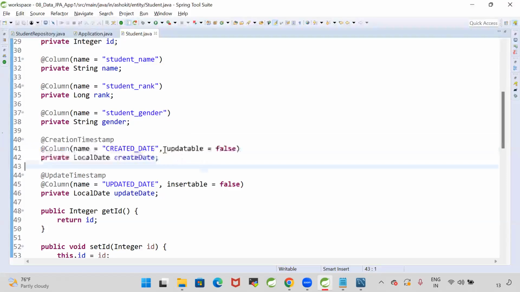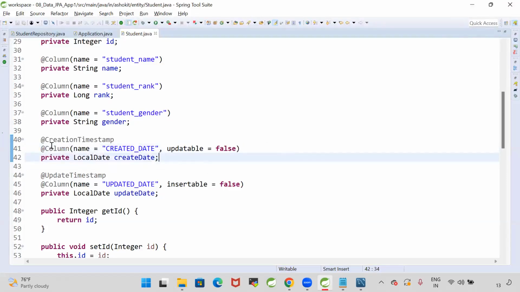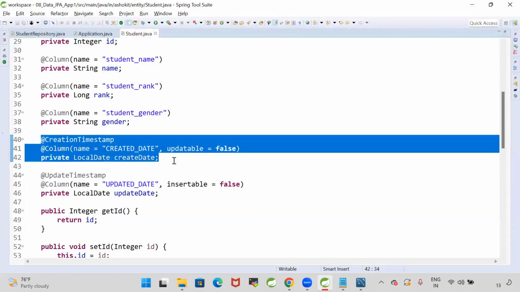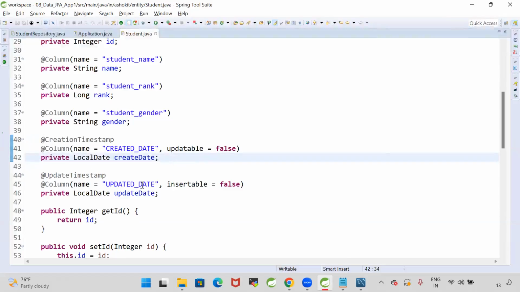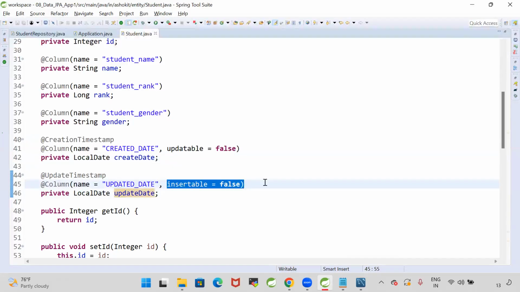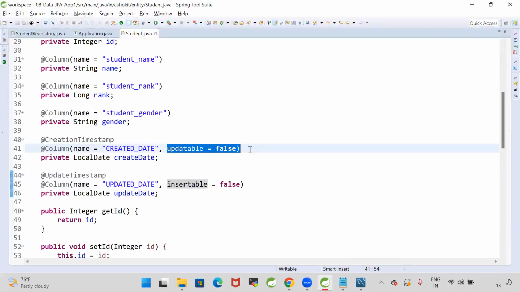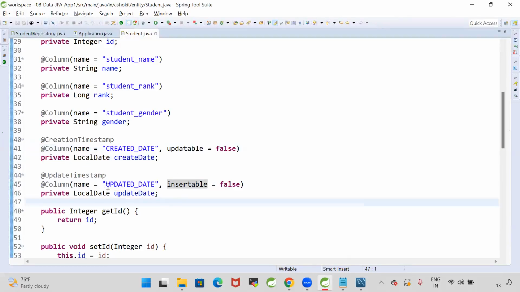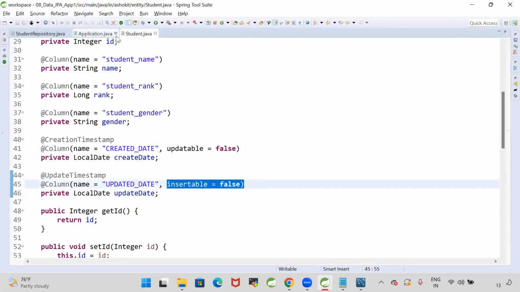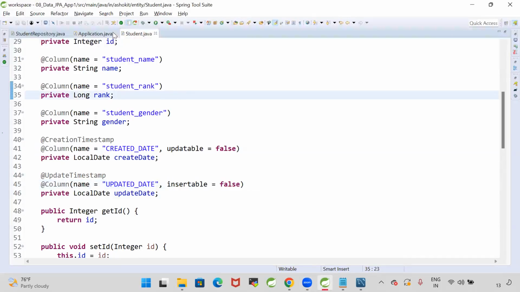Created date should not be modified at the time of updation. Created date should be there as it is. Updated date should not be inserted when the record is inserted. When the record is modified, then only updated date should be populated. For that, in the column annotation, I'm giving updatable is equal to false for created date. For updated date, I'm giving insertable is equal to false. Are you guys clear?